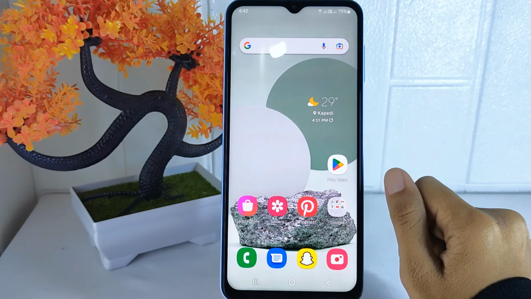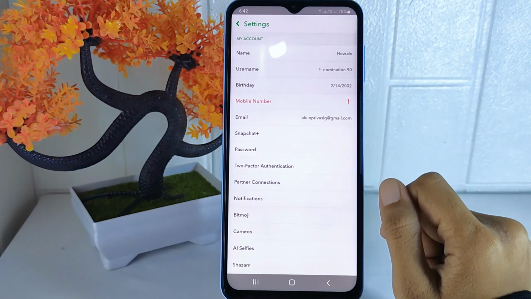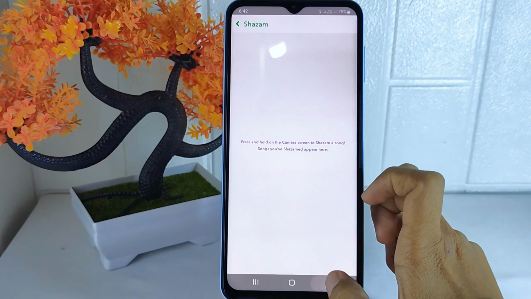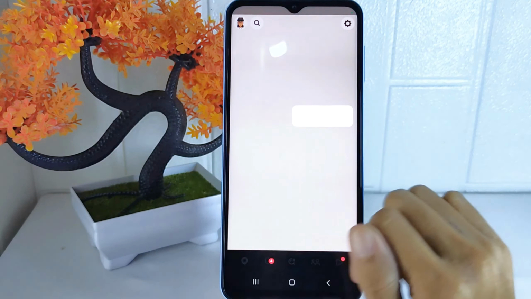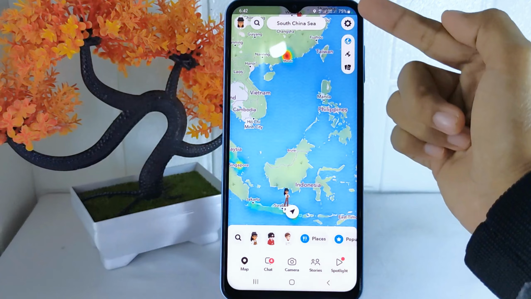Okay, first thing first, go ahead and open the Snapchat app on your device. And then here you can open the Map tab. And then look for the settings icon at the corner and tap on it.